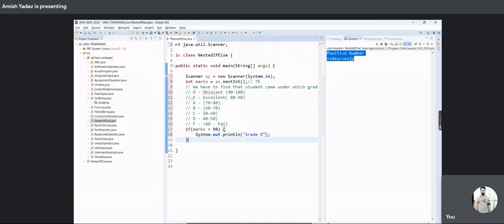Now we have to apply it for E, right? If the marks are not greater than 90, it will come to the else part, and in else we are adding one more condition. If the marks are greater than 80, it will print which grade? Grade E. Just see, not marks greater than 90, but greater than 80. So this one is for grade E.